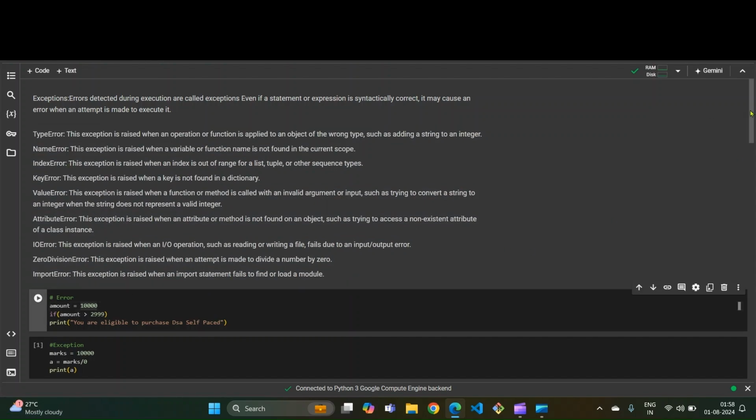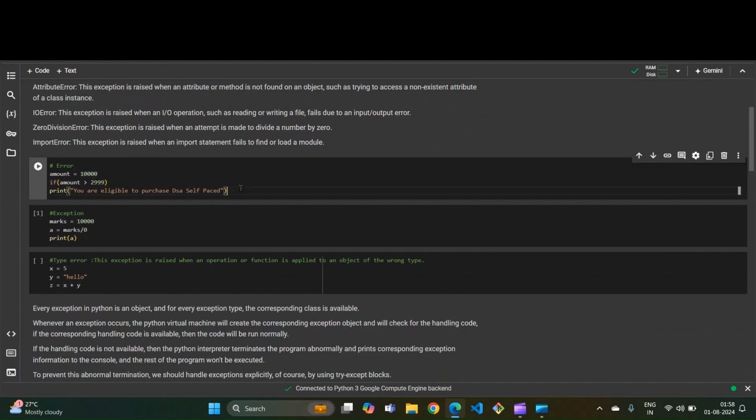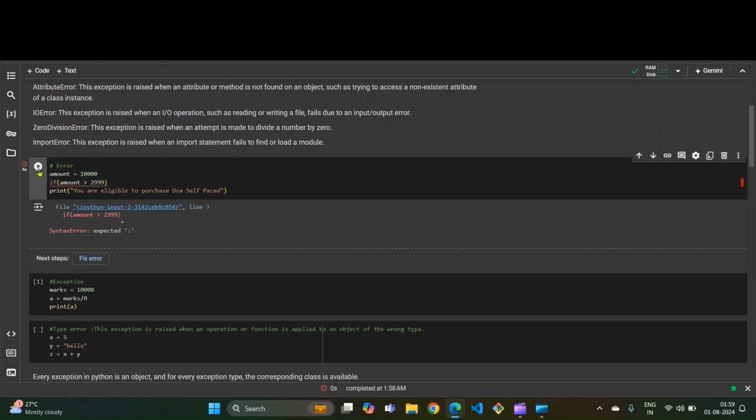So let's understand what is an error. As we all know, if there is some syntax issue in a particular code, that will be called an error. Here I have purposely not written a colon after if in the if statement. So if I run this code, I should get an error stating that it expected a colon. And then what is an exception?